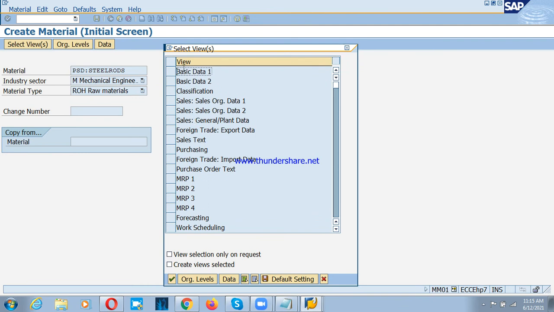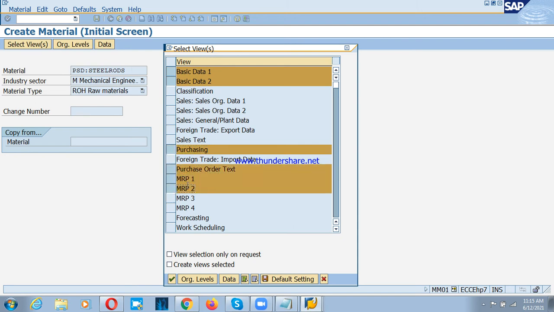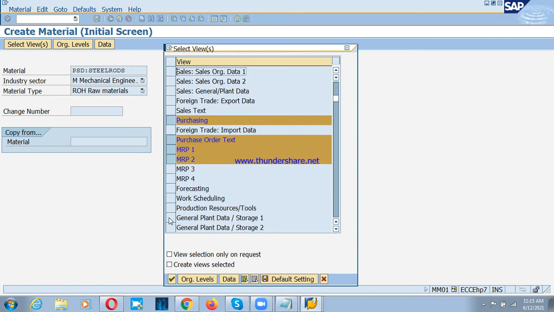There we need to enter some data, and in which views we are going to enter. Say I am going to select basic data 1 and 2. Then as a raw material, as I told you, we are not going to sell that raw material, so the sales part is not required. Purchasing is required. Purchase order text is required. MRP 1 and 2. What is MRP? MRP means material requirement planning. So I'll let you know what that is. Then apart from that, general plant data storage 1 and 2.